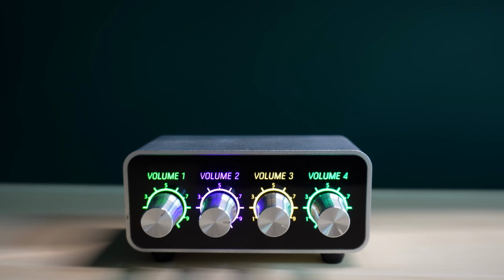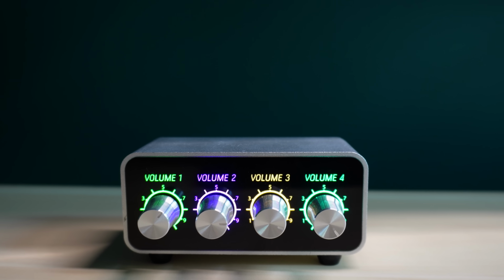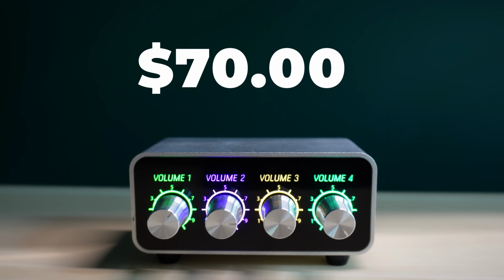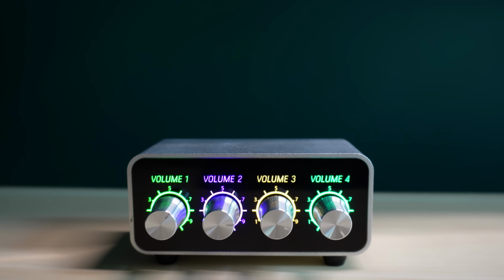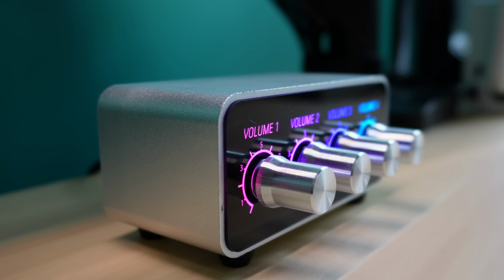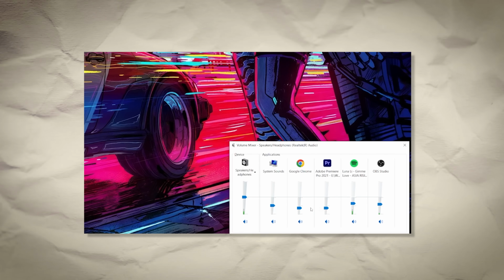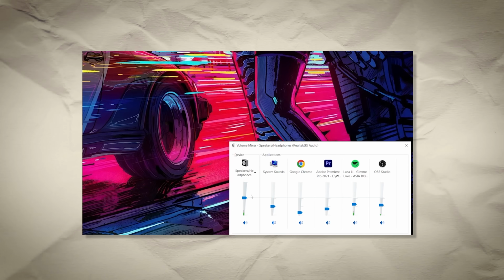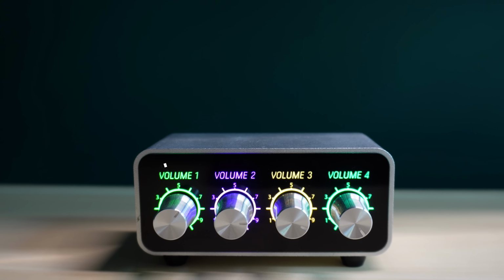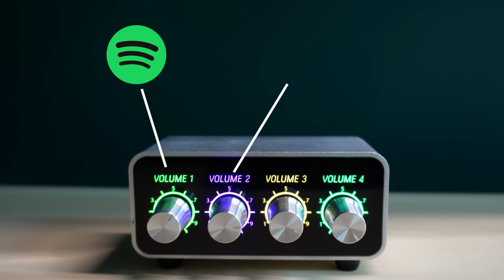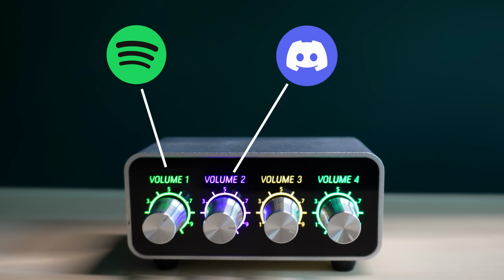At the time of recording this video, the PC Panel Mini is in stock and selling for $70. Look, it's not cheap, but it's a well-made product that solves a very specific problem for me. I was tired of fighting with the Windows volume mixer to manage the audio of the different programs on my computer. And this device makes multitasking with audio a much less painful process.